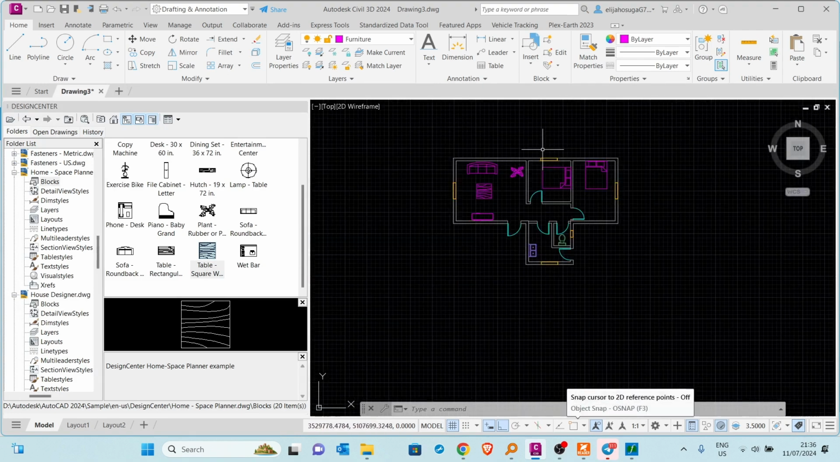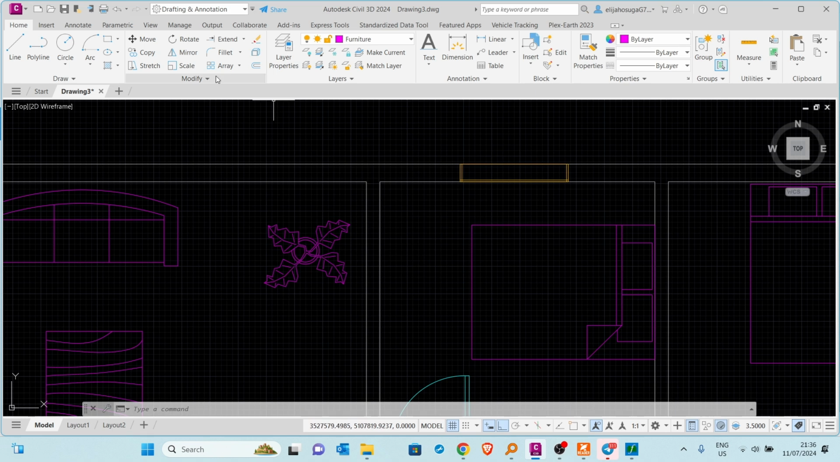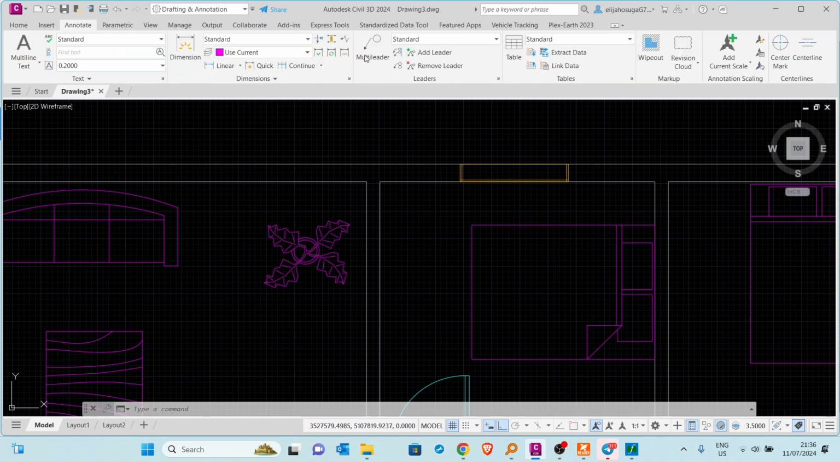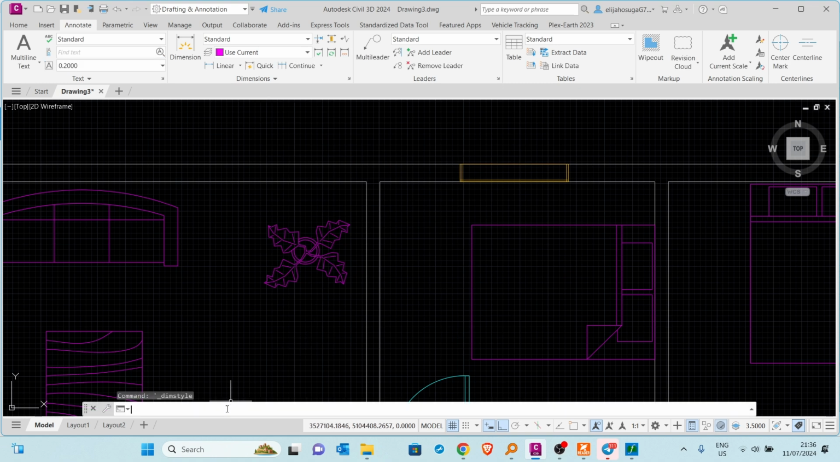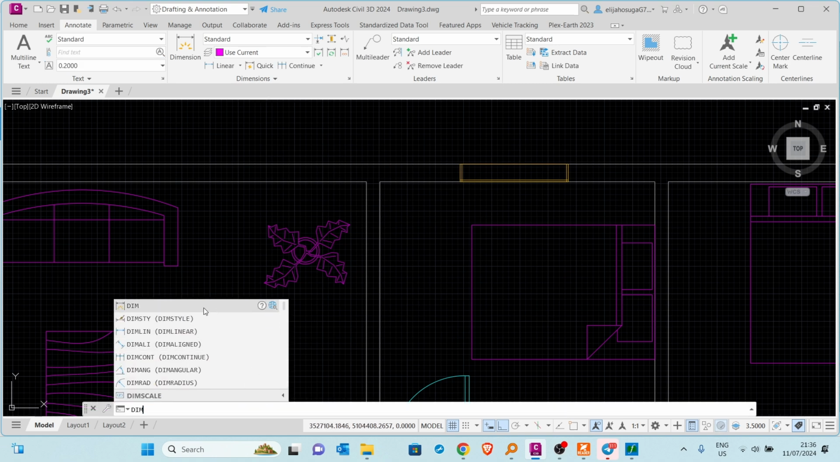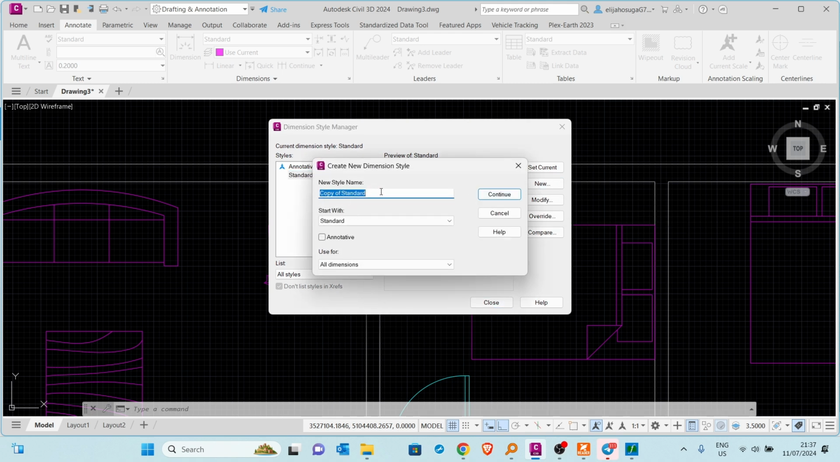So we have to create a dimension style. Let me press Control 2 to get rid of Design Center. We have to create a dim style first. So how to create a dim style is that you come to this option, Dimensions here, you can click on this arrow and go to the Dimension Style Manager. You can just type dim style, and you will go to the same window. Now I want to create a new dimension style. So I just create new. I call it July.